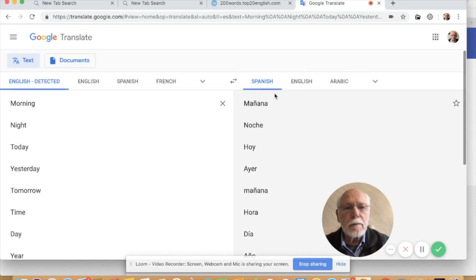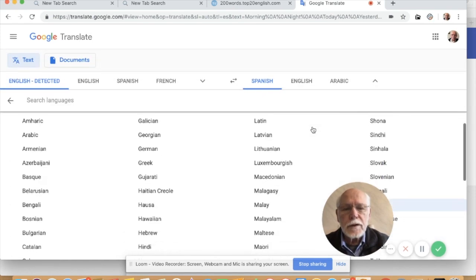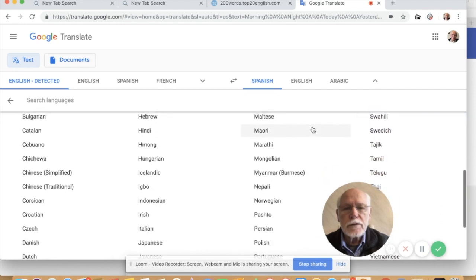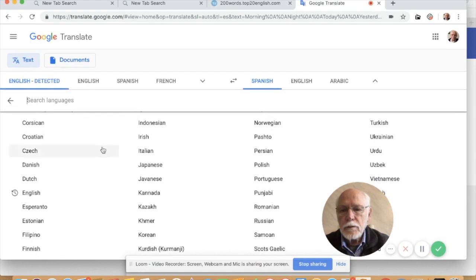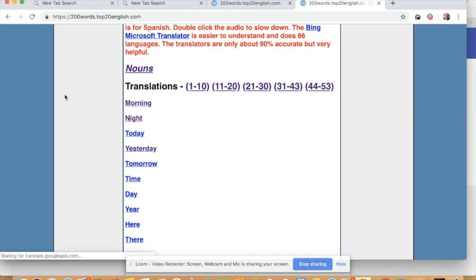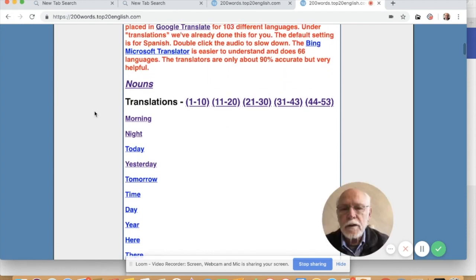But again, you can come over here to this small arrow and click on this, and you can translate this into 103 different languages. And then, going back, you just click on the audio and it'll give you the audio translation as well.